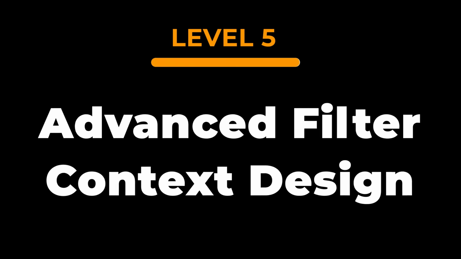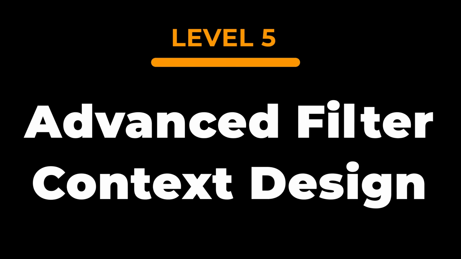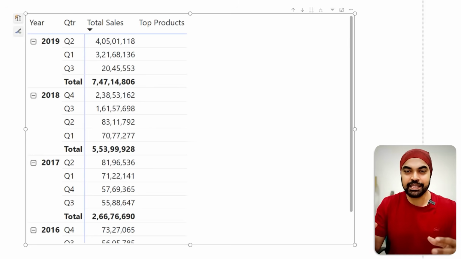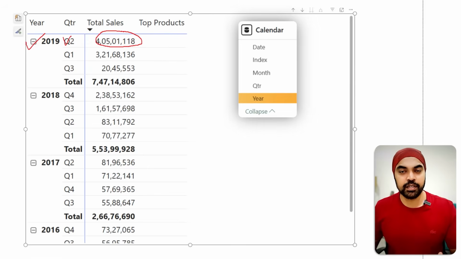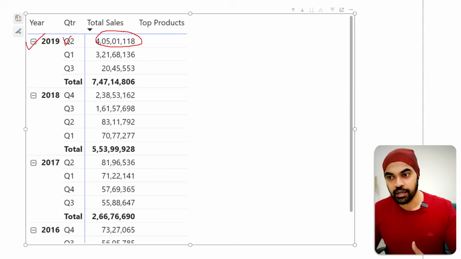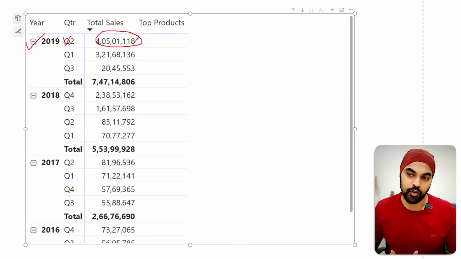Let's move over to my last example and raise the complexity bar all the way up and design our own customized filter context. This example is a small case study of its own, and you're going to enjoy this a lot. So let's take a look. Here we have two filters, the year filter and the quarter filter, and against that we have total sales. Imagine the two filters are coming from the calendar table. They're applying the filters to the sales table, and then the sales is calculated for that particular quarter.